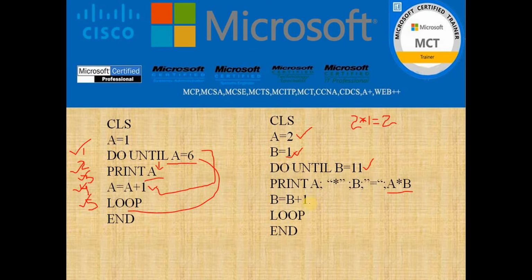Now again B is equals to B plus 1. What was supposed to be the last value? 10, not 11. If I reach to the 11, program will throw you out of the loop. Now B is equals to B plus 1.